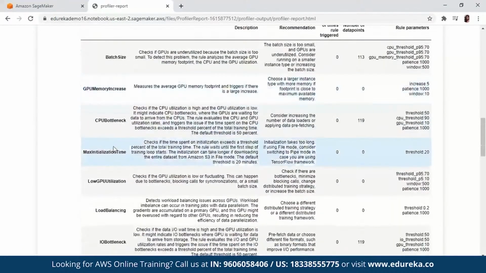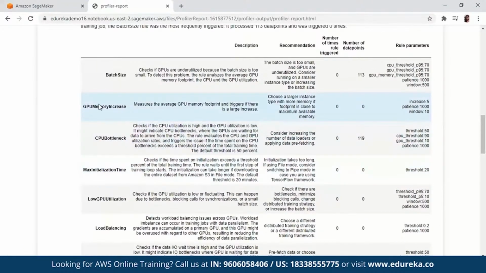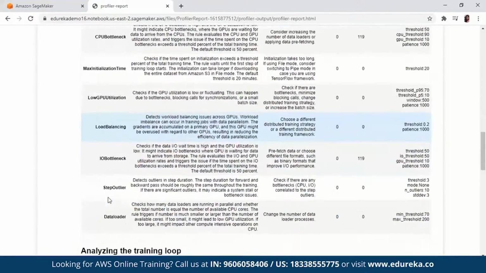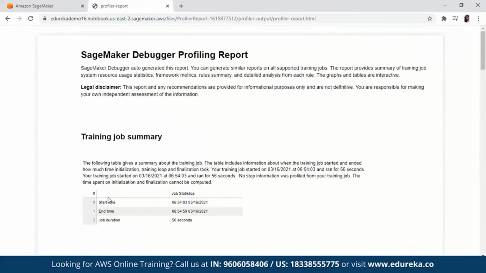Here you have the rule summary where you can see the GPU memory increase, the CPU bottleneck, the max initialization time, the low GPU utilization, load balancing, etcetera. You have a lot of things happening here. You can see the start time, the end time, and the job duration, that's 56 seconds.